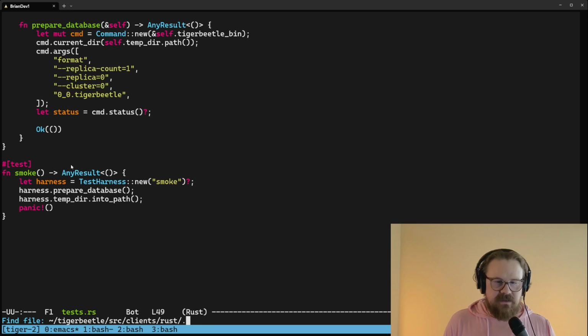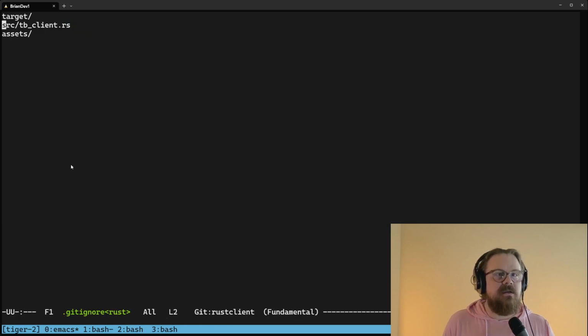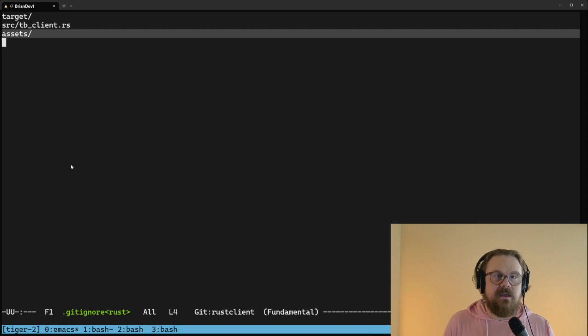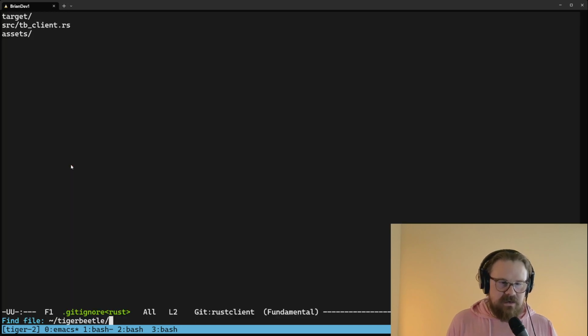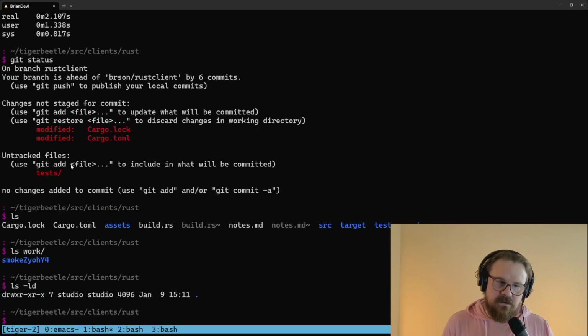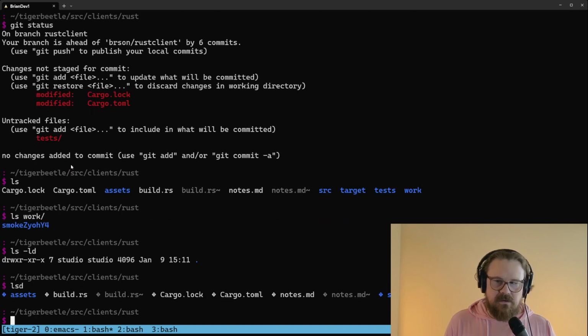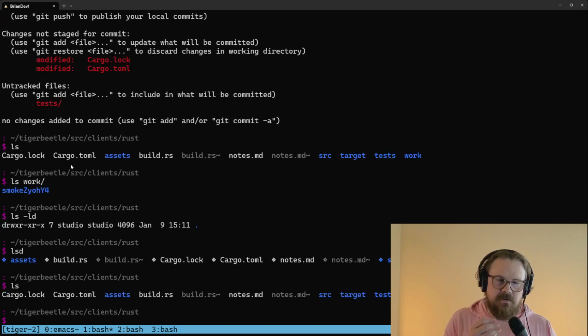Let's see if we have a .gitignore file here. Target, assets. We haven't explicitly told it to ignore that. Maybe the main Tiger Beetle doesn't even have a .gitignore. Huh. Why is that work directory being ignored?